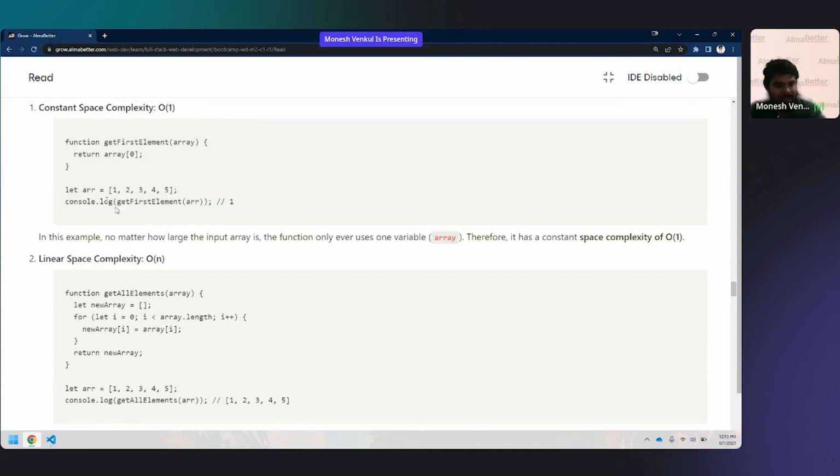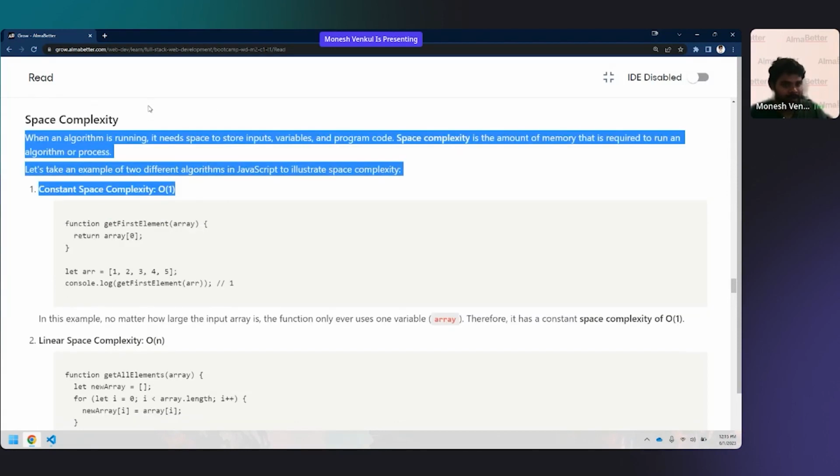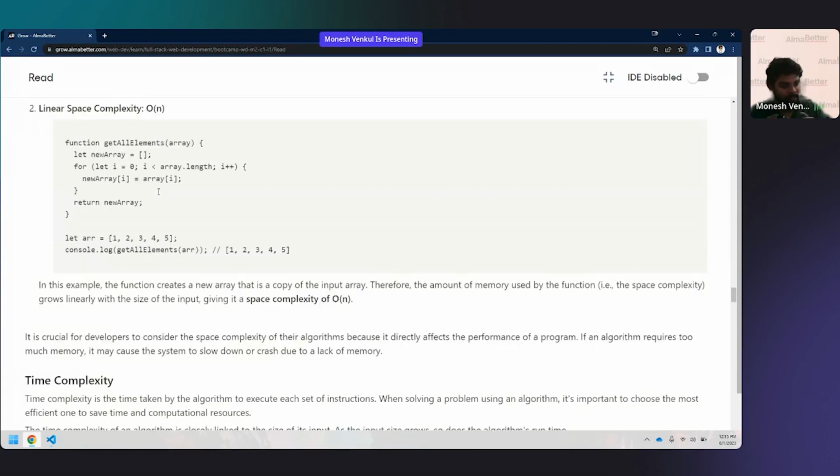It's simple logic actually. If you see this array, even though the array is very big, we access only one element. That is why it is O of 1. Even though the array is getting big, we are accessing only one element. Linear space complexity means we are touching every element.